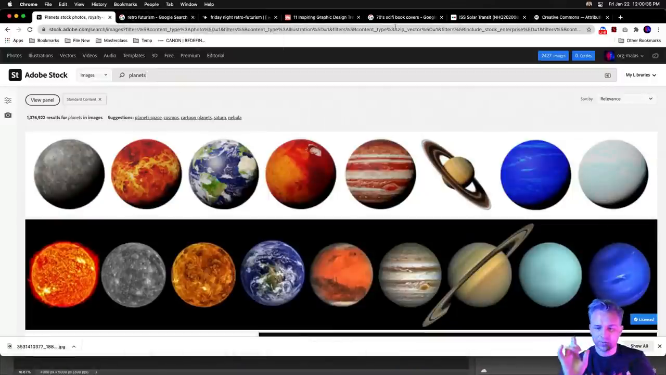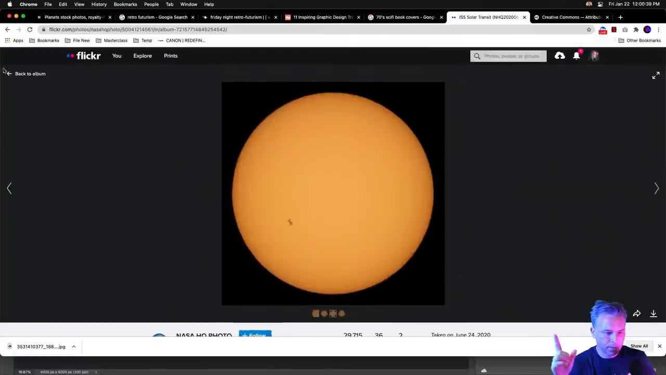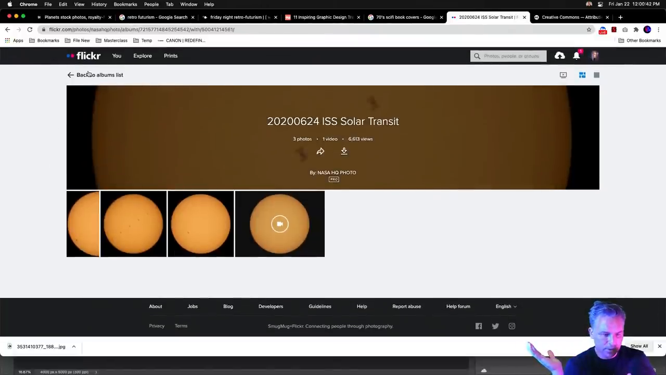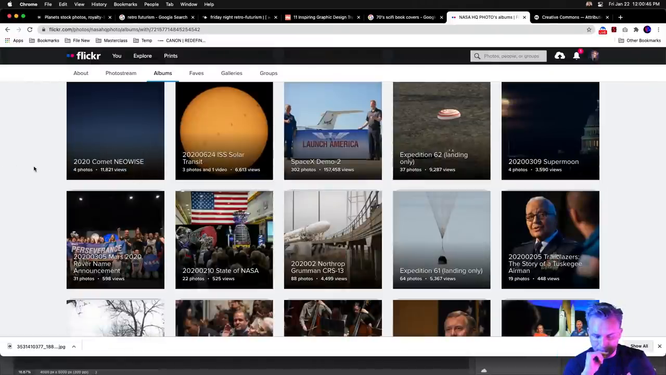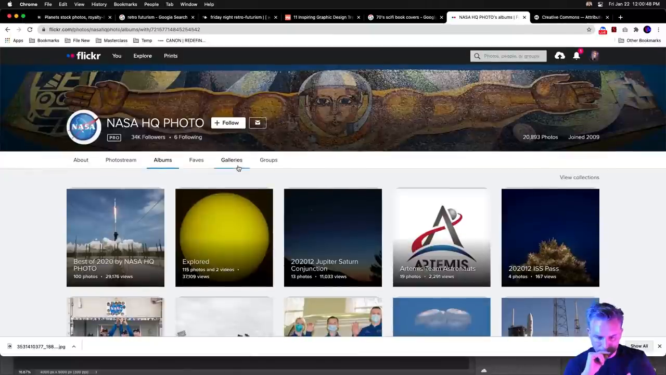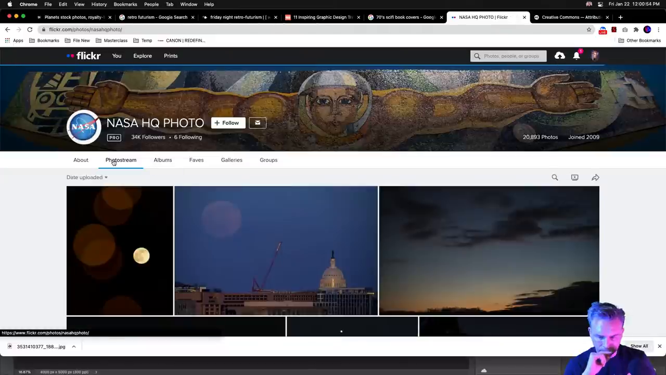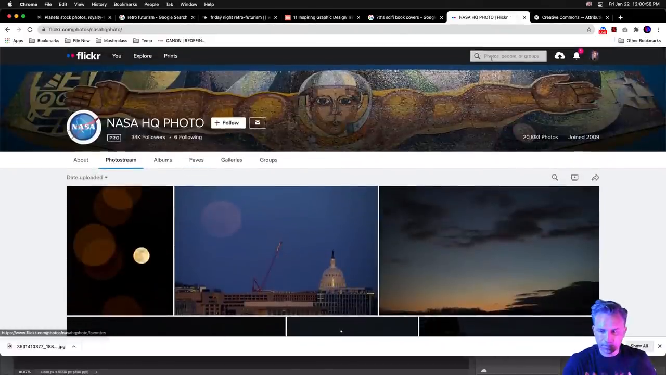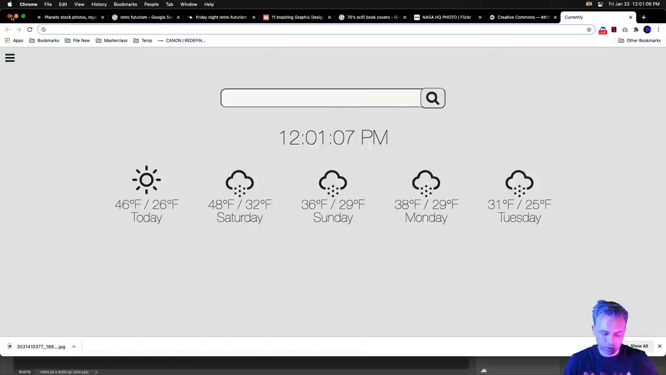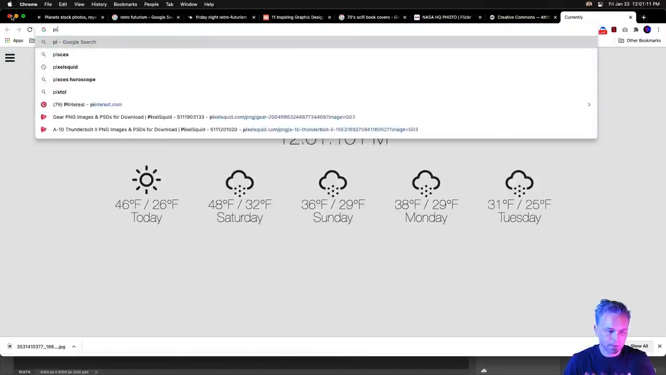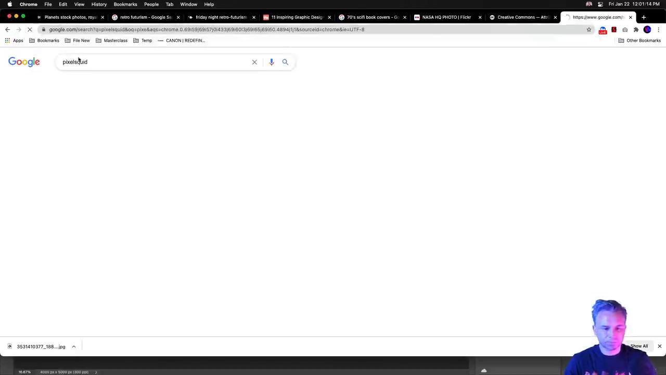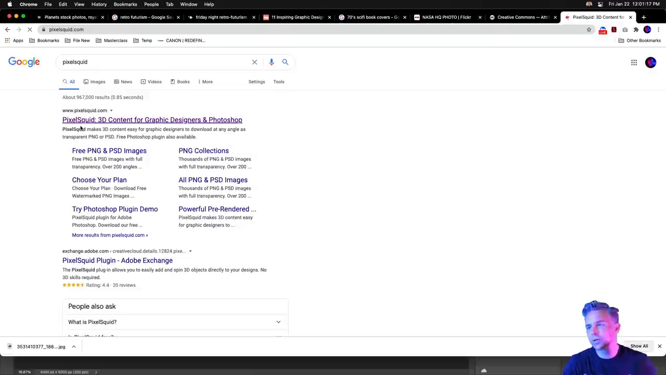So we have our resources, right? We have, again, NASA. I should be able to search on this. Here's their photo stream, right? We have just a couple other things that I can point out. But what I actually want to do is I want to just show you Pixel Squid.